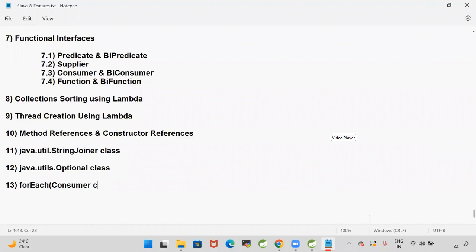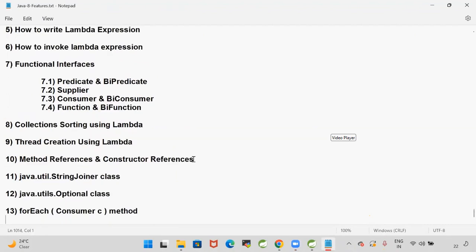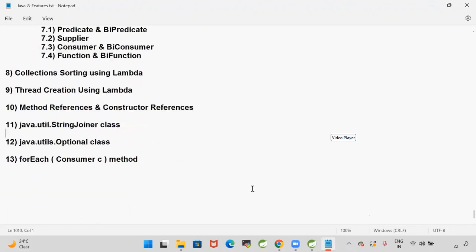And we understood the forEach method. The forEach method is expecting a consumer, and it is used to take each element and traverse each element. The java.util.Optional class is used to avoid null pointer exceptions. StringJoiner class, method references and constructor references, thread creation using Lambda, we understood these concepts. All right, guys. Perfect. Next one.